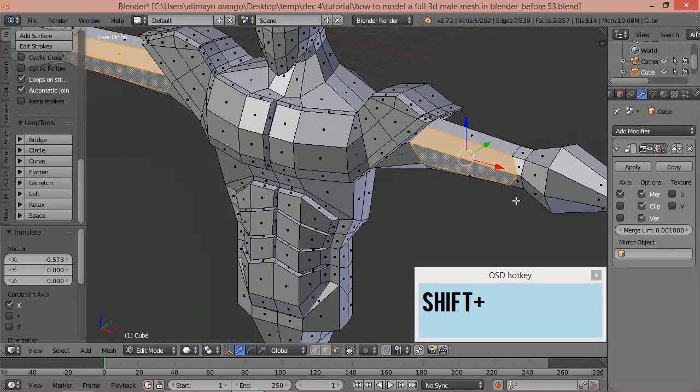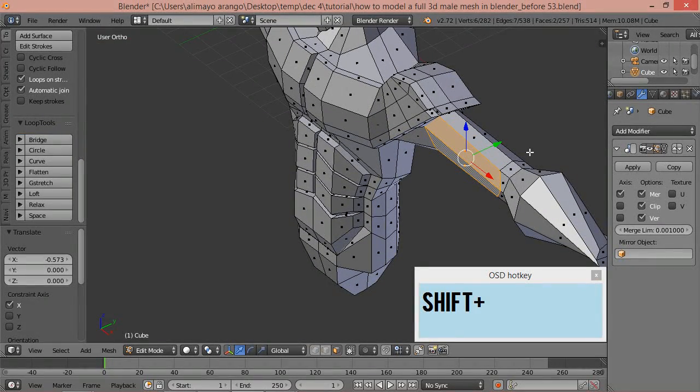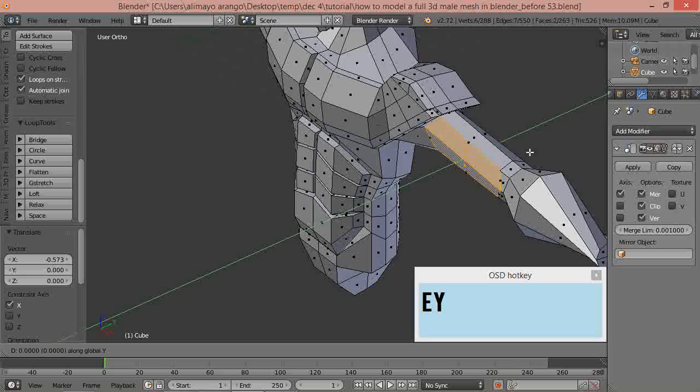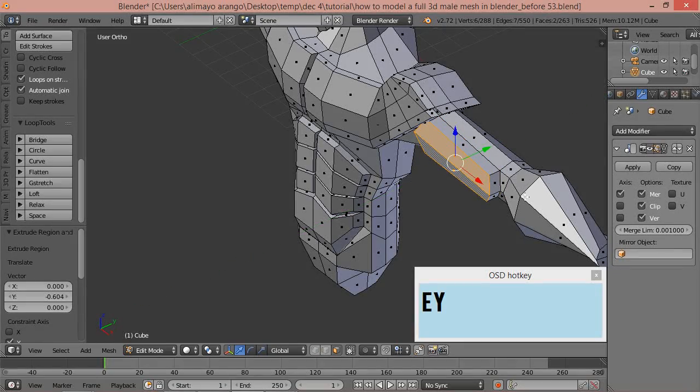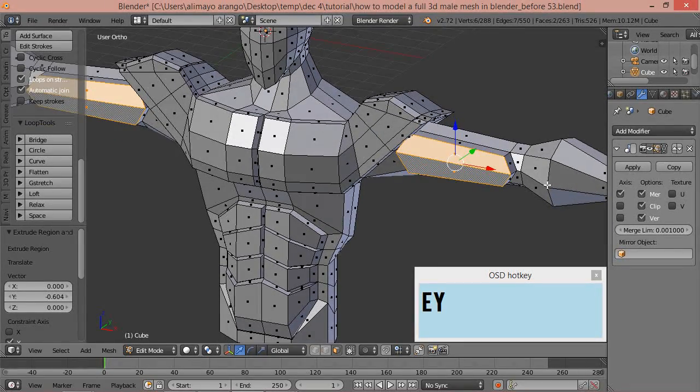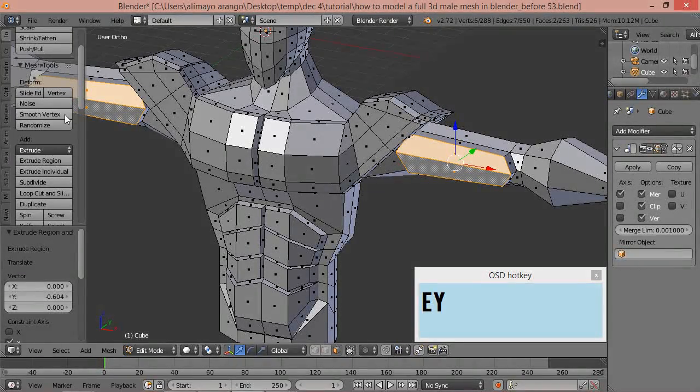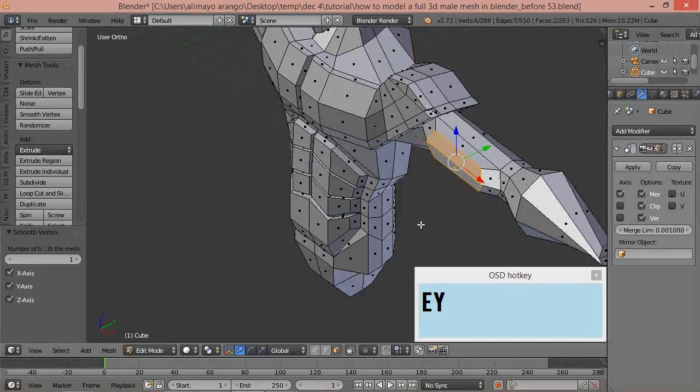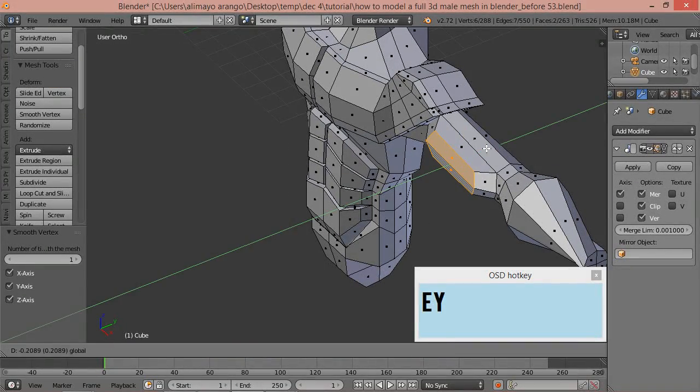I'm going to hold the middle mouse button to turn so I can get a 3D view. I'm going to press E to extrude on the Y axis, bring this straight out. And then I'll scroll up here. You can select smooth vertex to have that bicep pull in some like that.